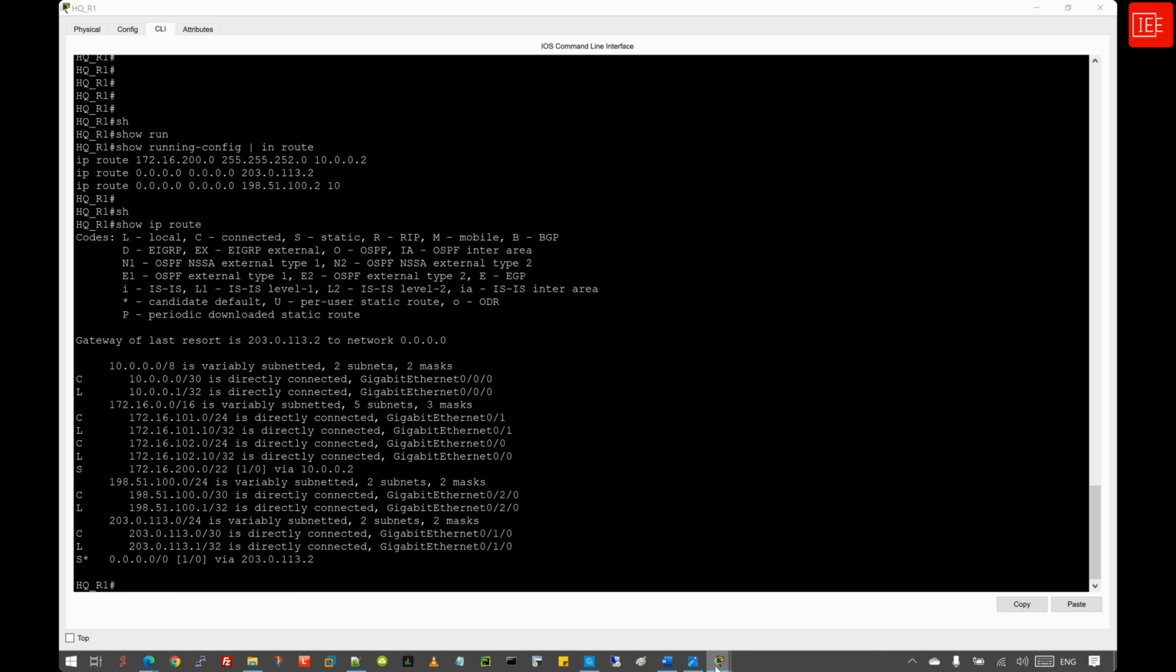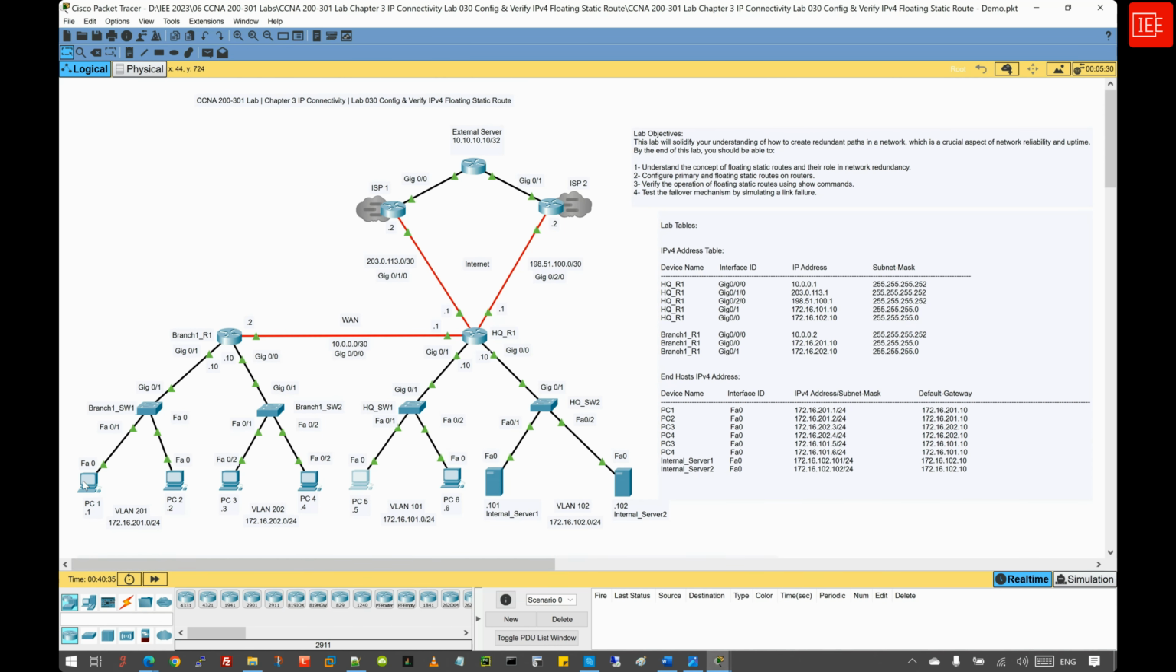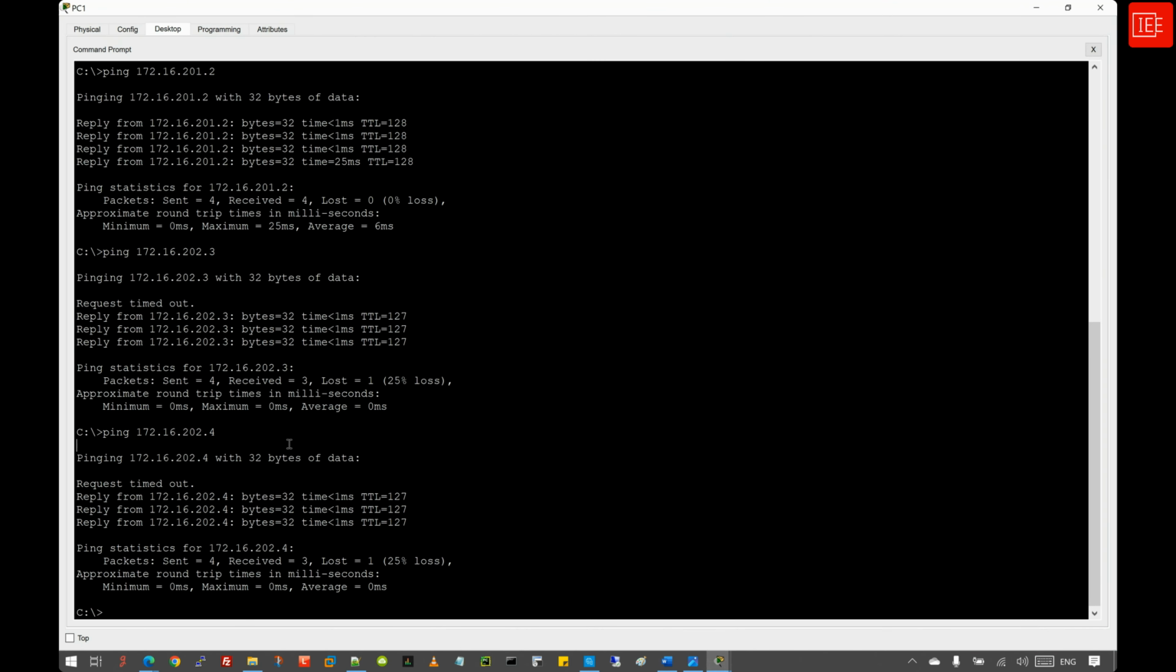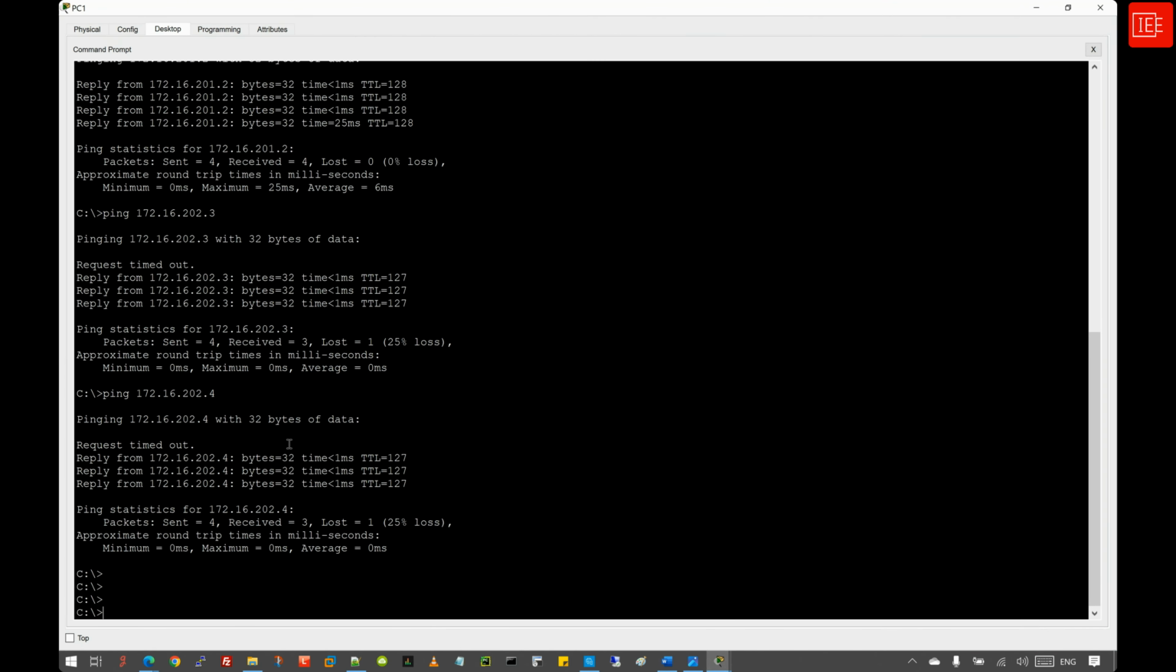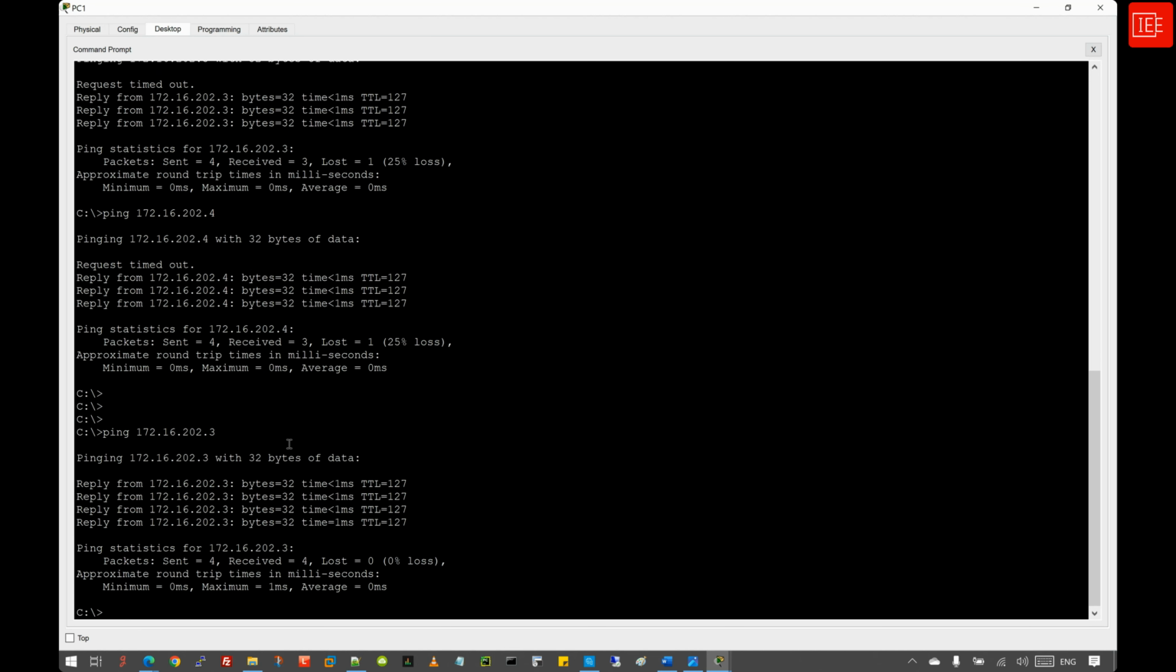So I'll go back to my topology and I'll go back to my PC1 interface. The first test that I'm going to do, I'm going to make sure that PC1 is able to reach PC3. So I'm going to say ping 172.16.202.3. And you can see that PC1 is able to ping PC3 successfully.